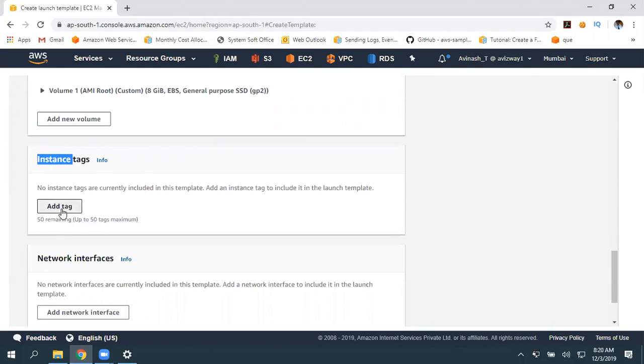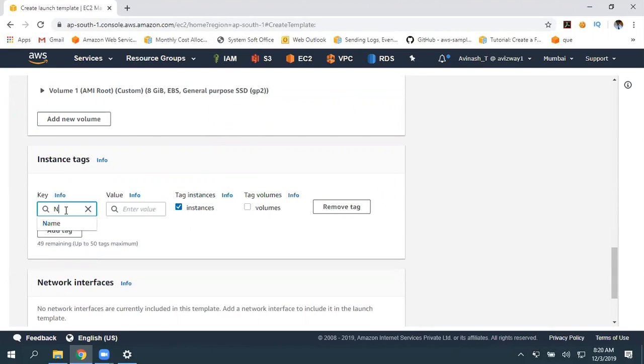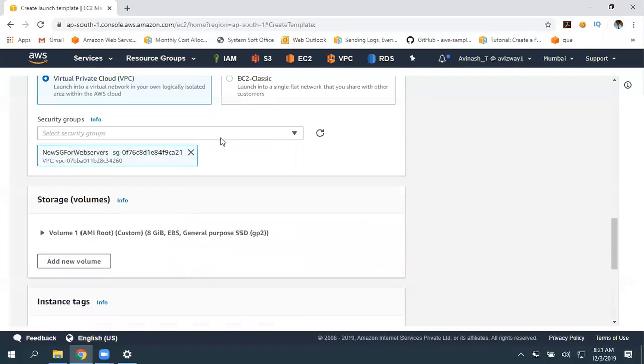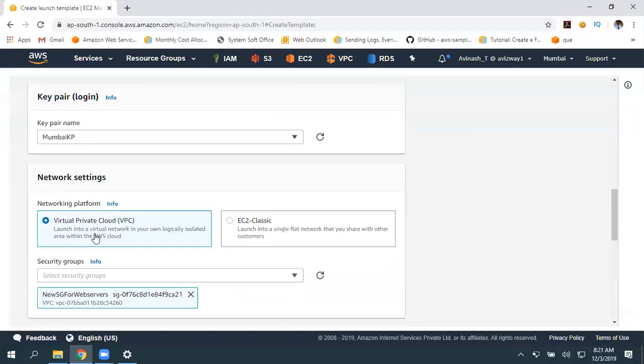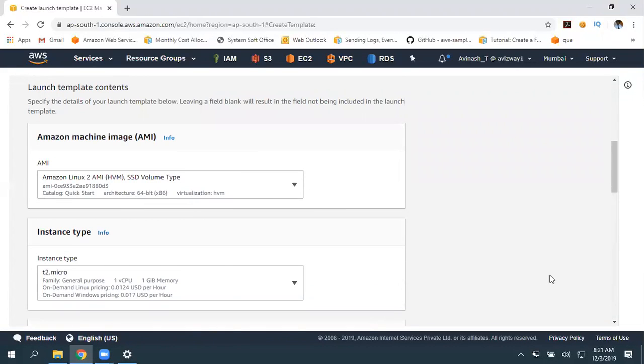Then instance tags. So I'm going to give a tag called type as template launch. So do you want to associate these tags to your instances as well as volumes? Yes, I'll associate to both. These all are known options only. While launching an instance, we gave all these options, right? Selecting volume, selecting under what VPC you want to run, what key pair you want to use. So what AMI you require.